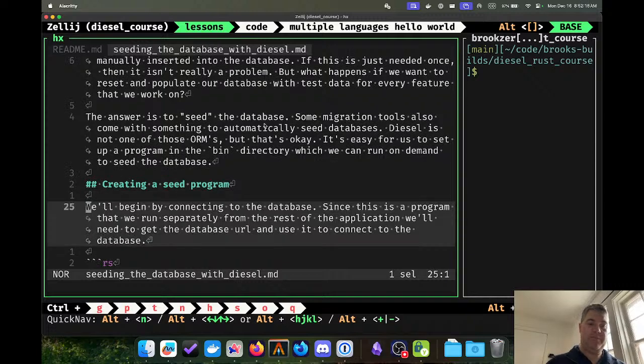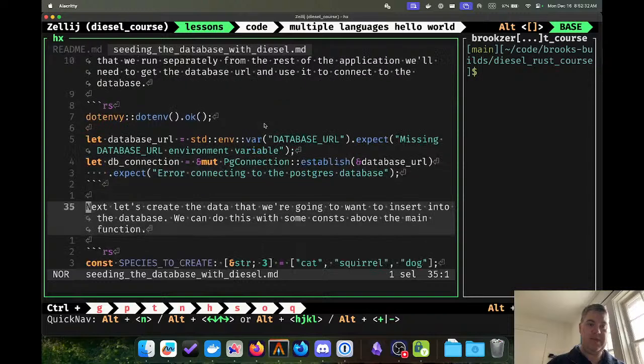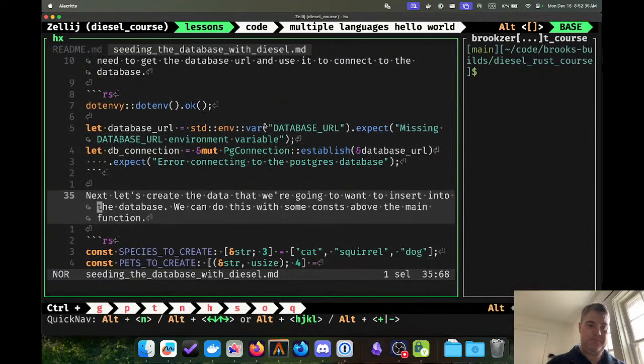Creating a seed program. We'll begin by connecting to the database. Since this is a program that we run separately from the rest of the application, we'll need to get the database URL and use it to connect to the database. Okay, so we have our code there.